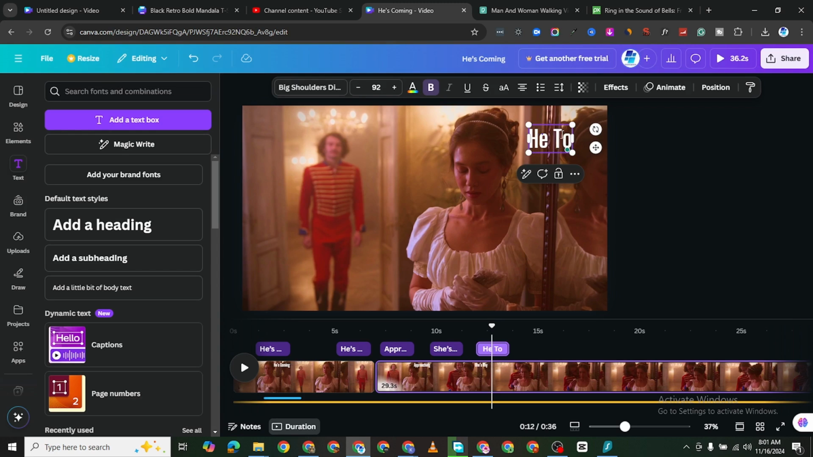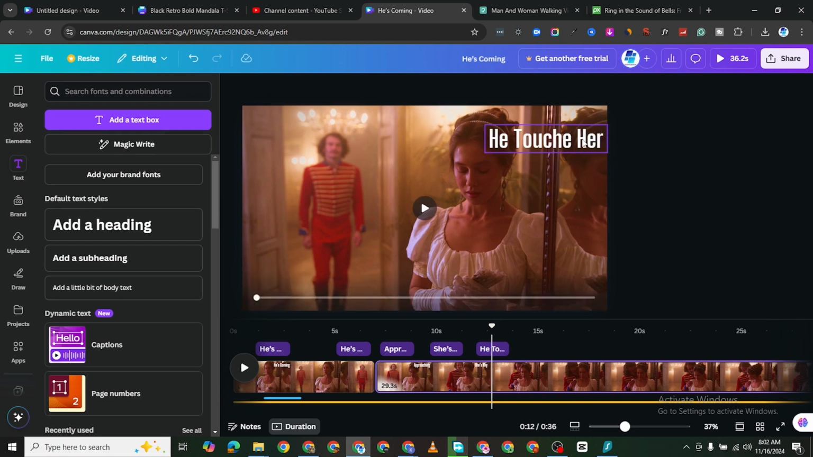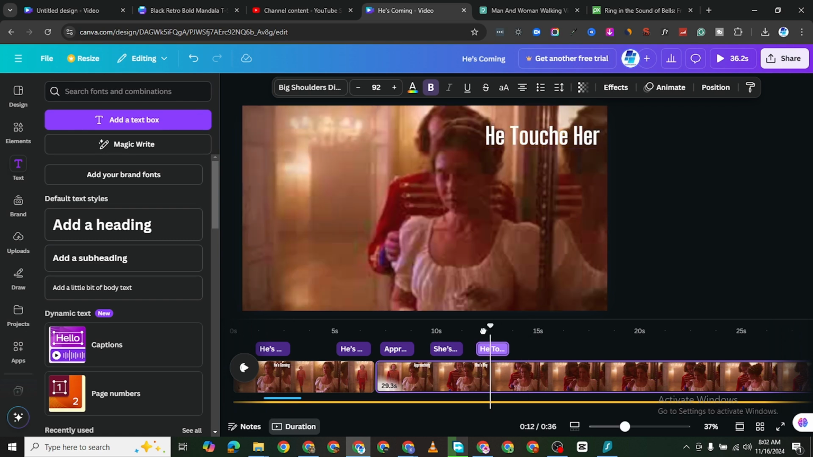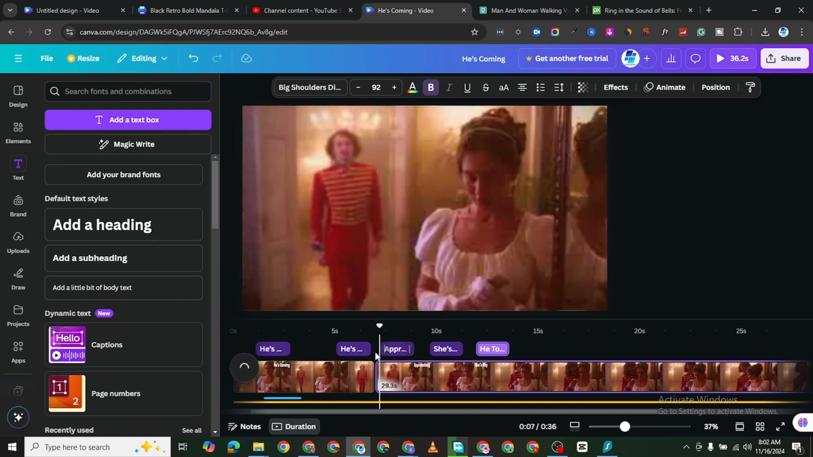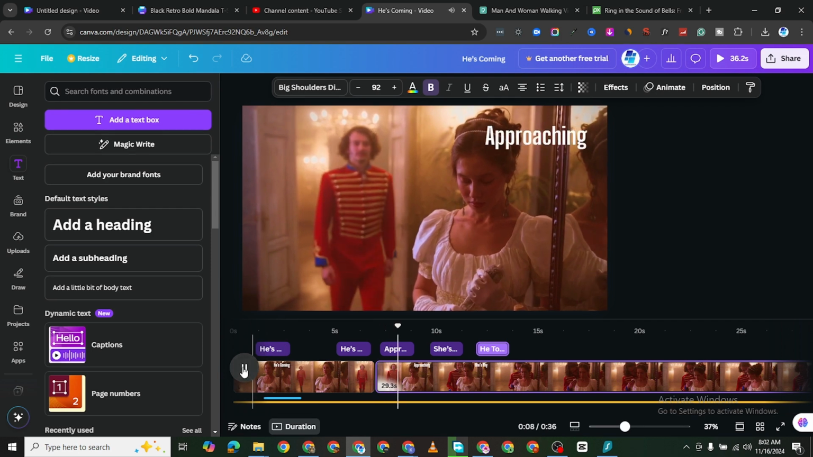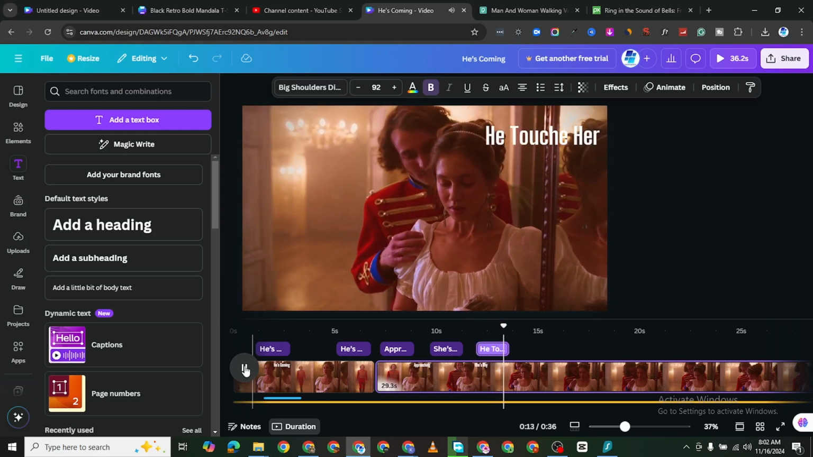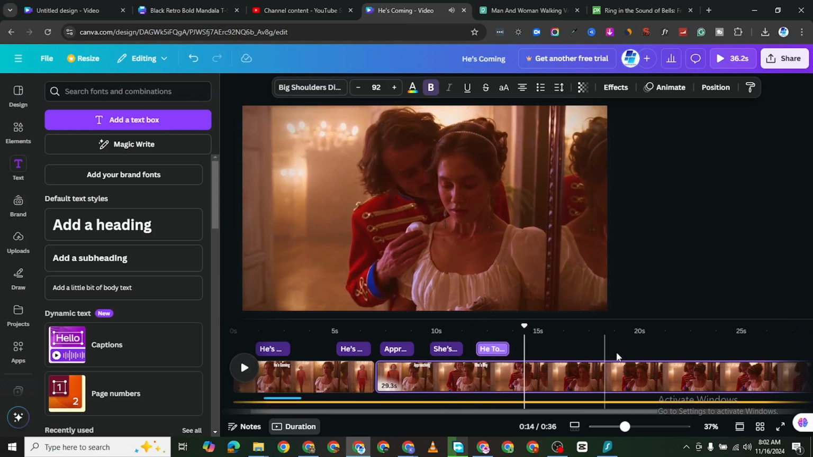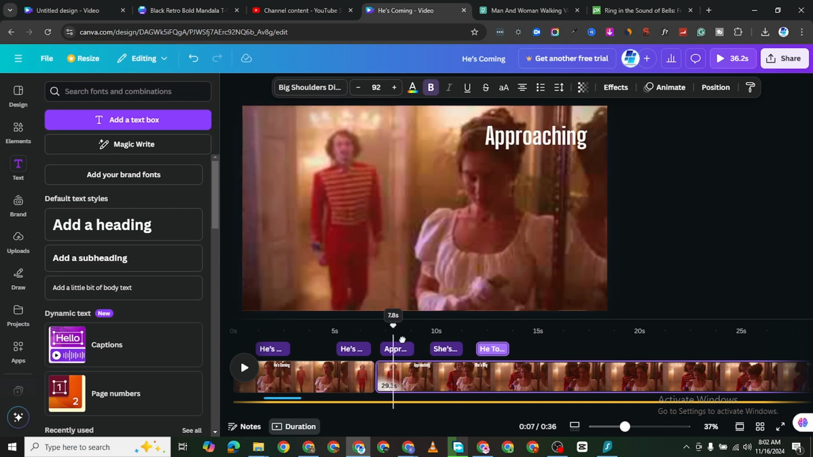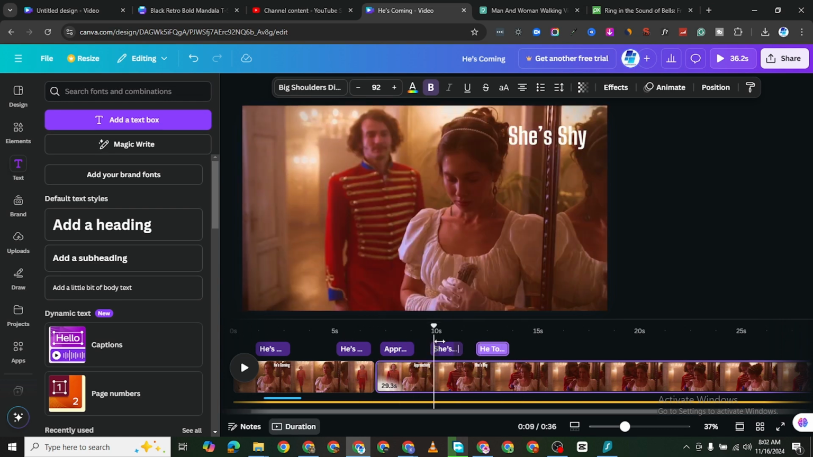He touches her. All right, so he touches her. All right, you could add text here, see he pecks her and all that. So you could add all of those. Let's say you want an element when he touches her.